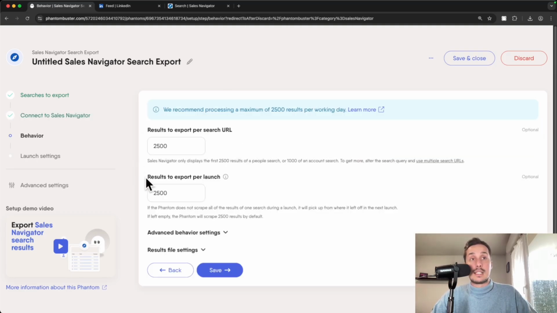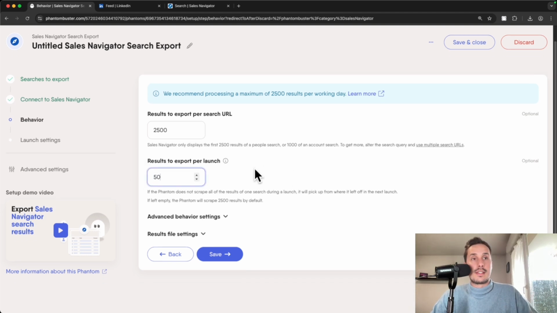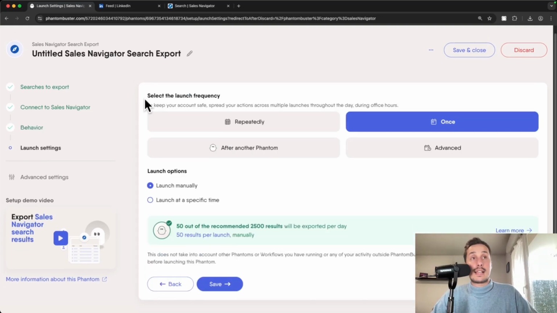And now what we can give is the number of leads we want to export. So let's say 50 just for this tutorial. And then we click on Save. Finally, the last thing we need to do is to select the launch frequency. So what you can do is to launch your scraping just once. And that's what I want to do for this tutorial.